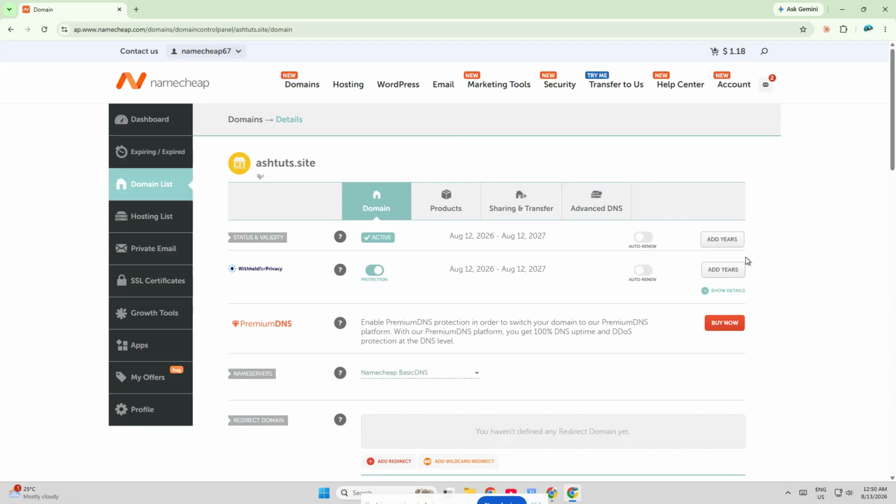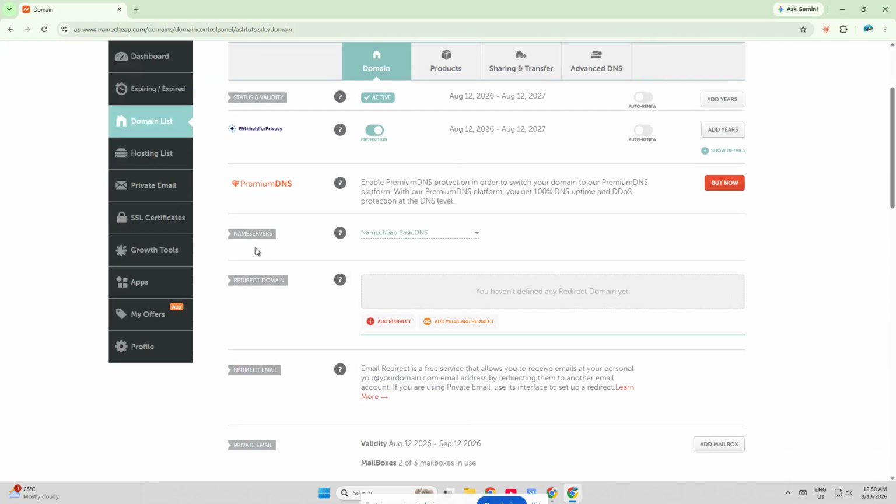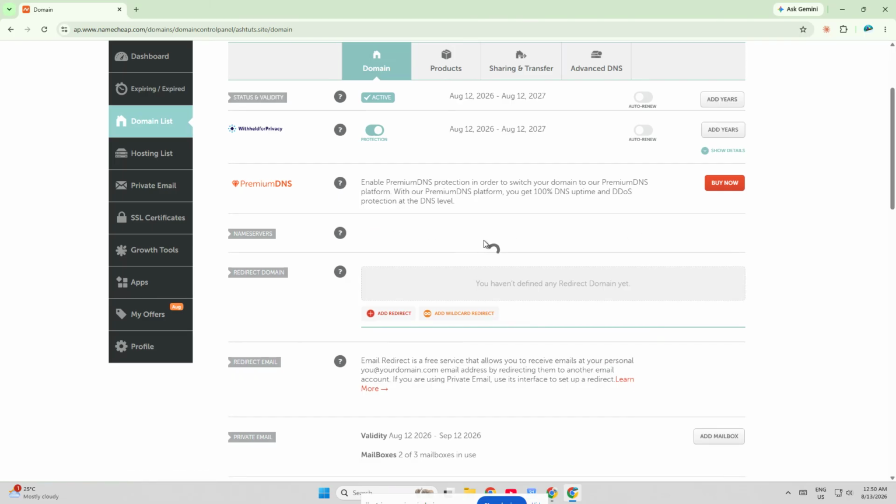Now look for the Nameservers section. This is the part that controls where your domain points on the internet. By default, your domain may be using Namecheap Basic DNS or another setting, but for this method, you want to connect it to your Namecheap hosting account. So from the Nameservers dropdown, select Namecheap Web Hosting DNS. Once you choose that option, Namecheap will automatically set the correct name servers for your hosting.